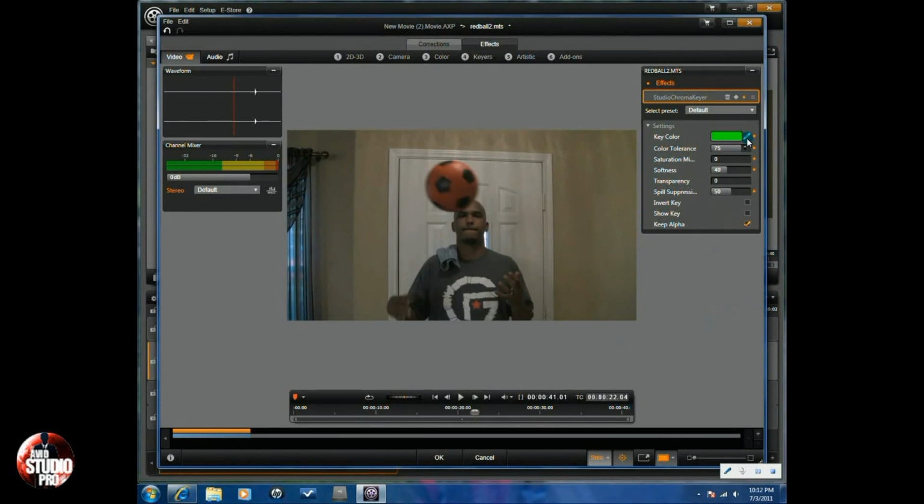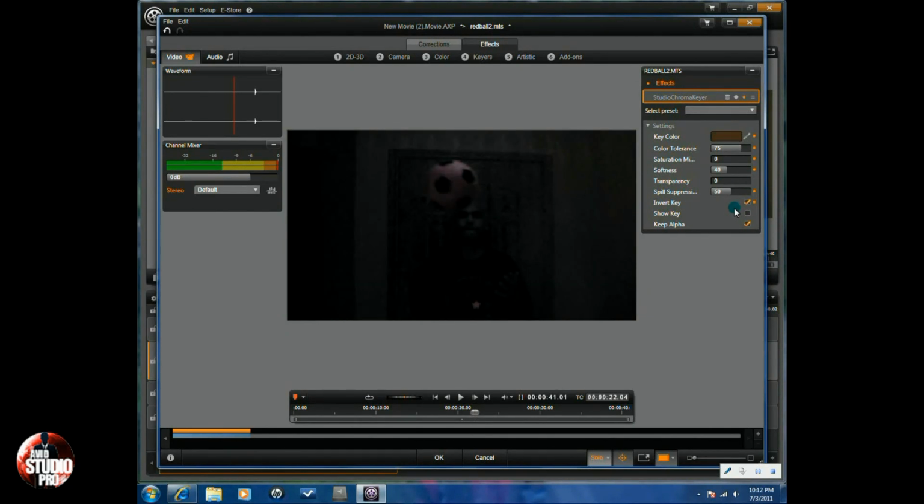Now the first option you have is to click on the gear, the eyedrop tool, and you go to the ball and you move it till you get it to a color you like. Because if you notice, you can move it around and it'll change the color a little bit. So I'm going to choose that color, and you see it changed it to red. Now the next thing you want to do is click on Invert Key. Now you'll see that anything that's red is showing up red and everything else is keyed out.